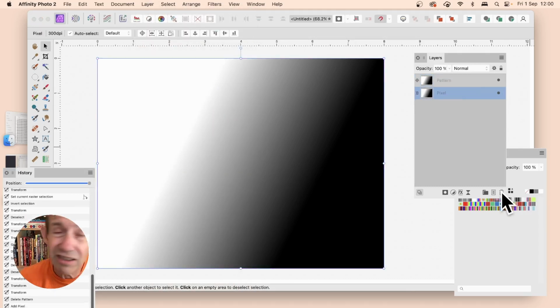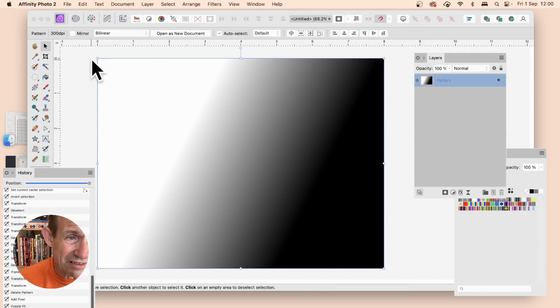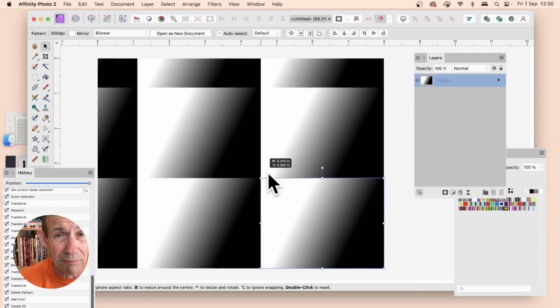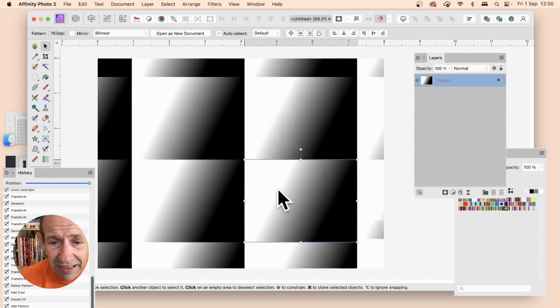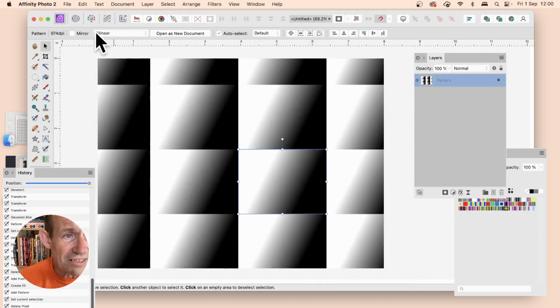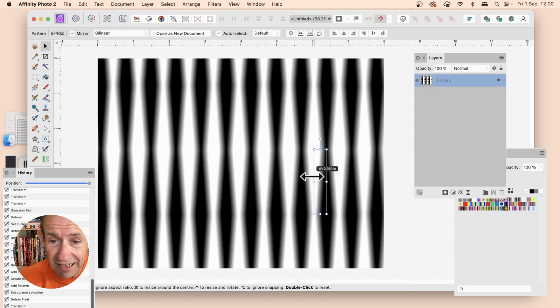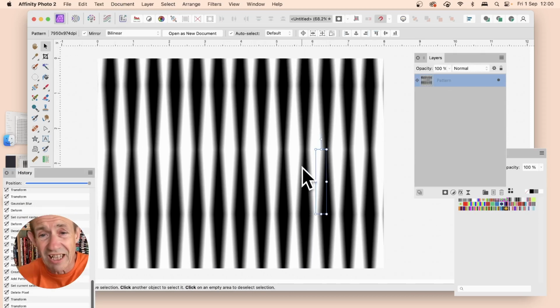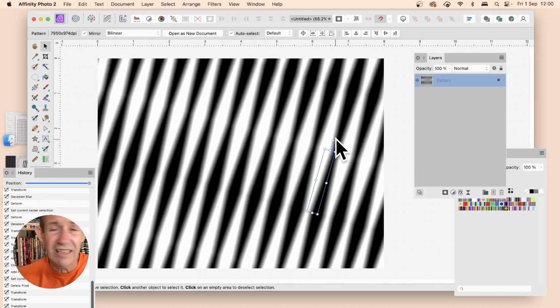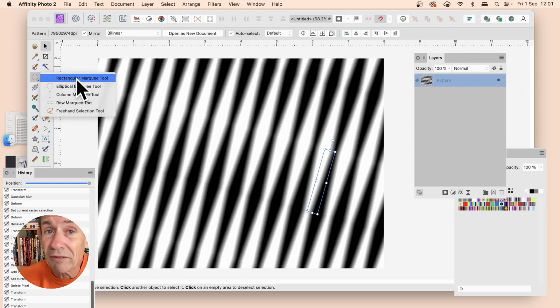Delete the pixel layer, otherwise you end up selecting it by accident. Quite easily done. I've done that more times than I can count. And you can then resize this. You can also set mirror on so you can get a much nicer effect. And you can just drag in, scale it, and also rotate it, which is great for creating all kinds of pattern designs.